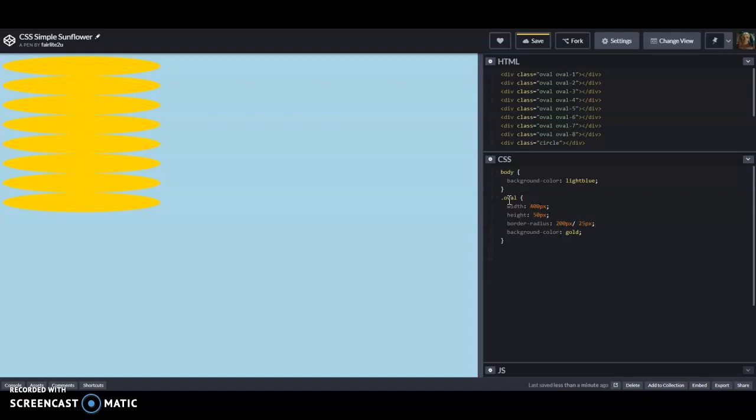So now I want to make sure that they all stay in one place. So I'm going to add position absolute. So now they're all stacked together. And then I also want to have space for them to change position. So I'm going to move them down some. There we go.